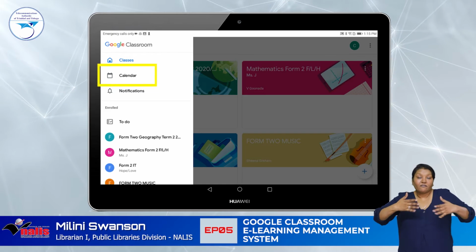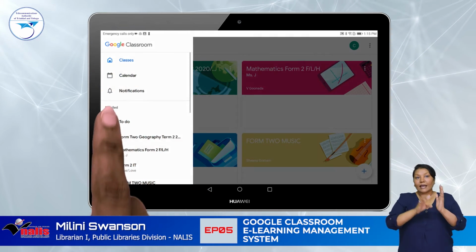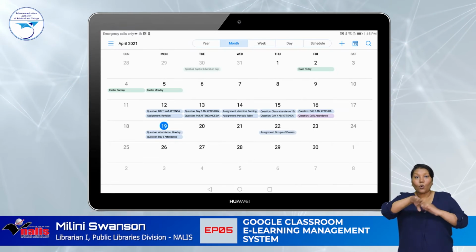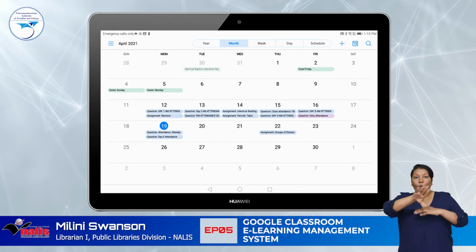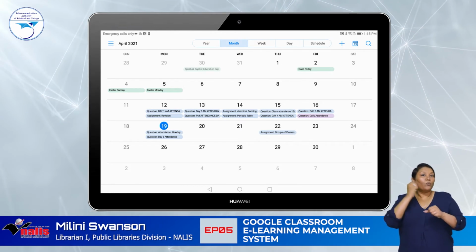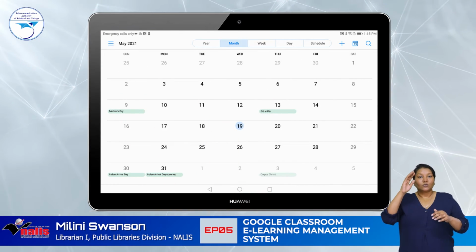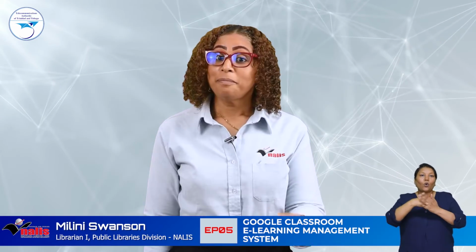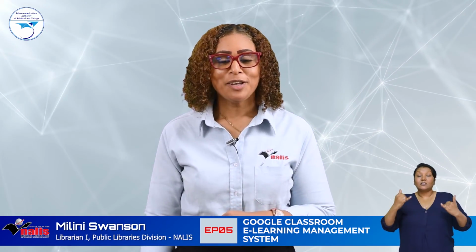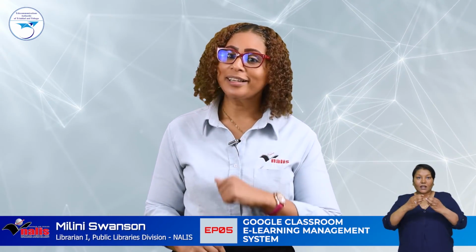On your dashboard, you can click on Calendar and you will see all the assignments that your teacher has created for you. It's valuable to show you how to use the calendar function so you can get a good picture of when all your different assignments are due. By learning these simple features, you are now ready to use your Google Classroom.